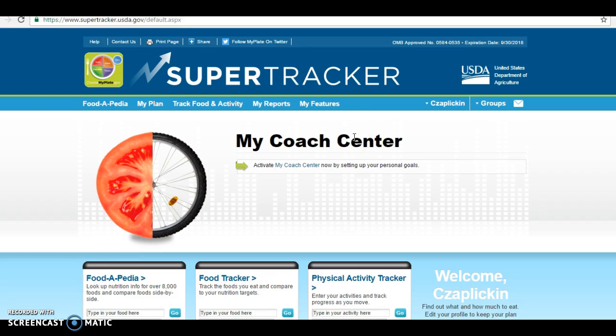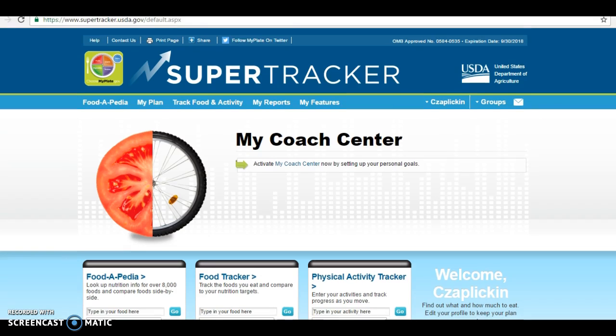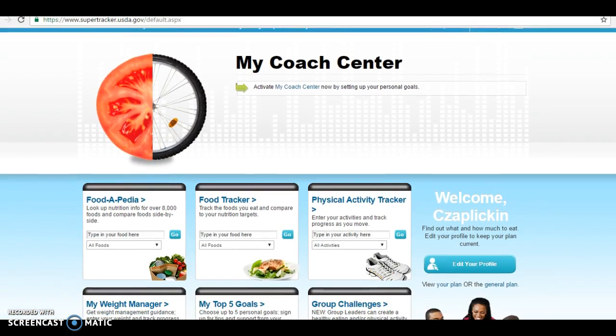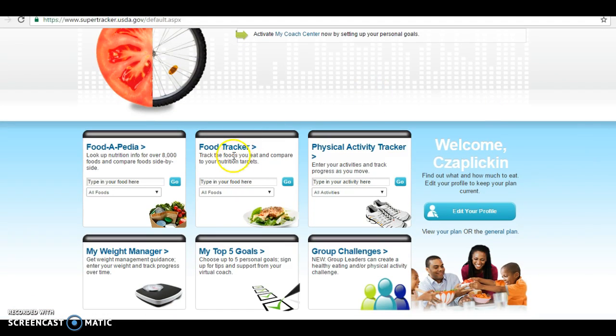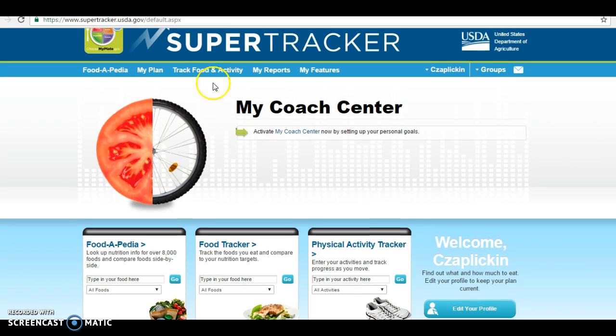Now you may not use anything on Supertracker as a tool as one of your nutritional resources. So on the first page of ChooseMyPlate, that was fine, but not on this page. So we're really going to focus on using the food tracker. So there's this way to get to it, and you can also go under track food and activity and click it here.